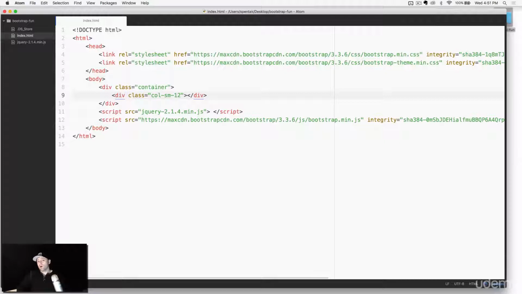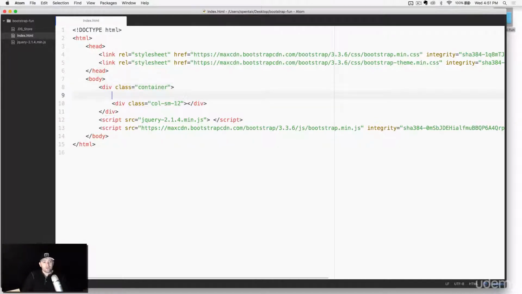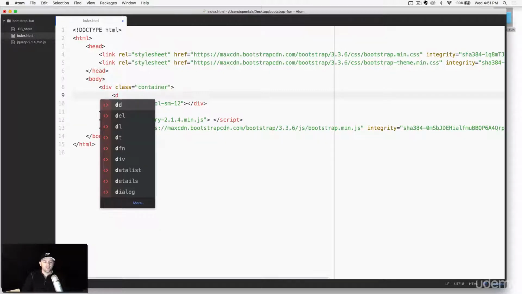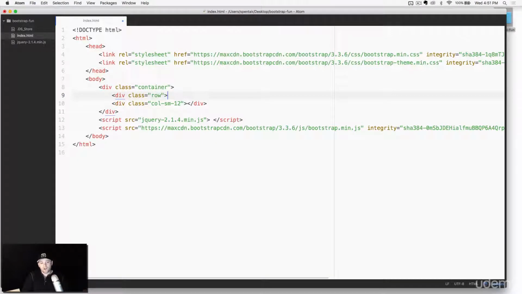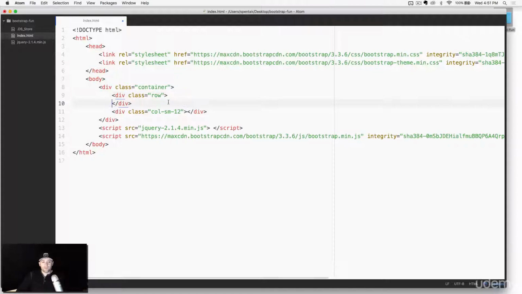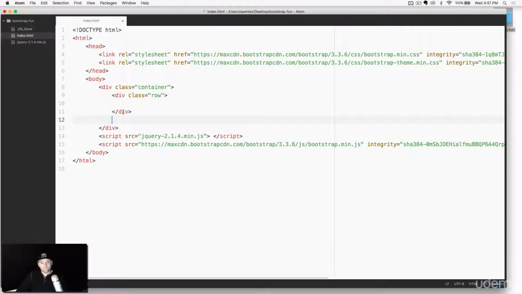And you're like, well, what's a row? Well, a row is kind of an arbitrary object that you put in a div class that will contain X amount of columns, or up to 12 columns. And so every section that you want on your page should have a row. Okay? So let's also create a row. And columns should always be inside of rows.